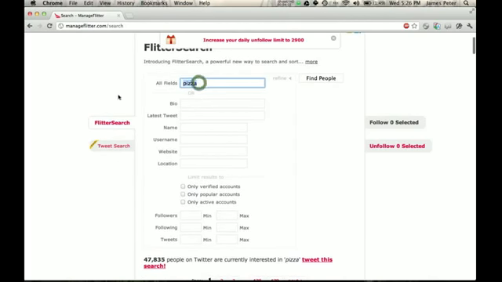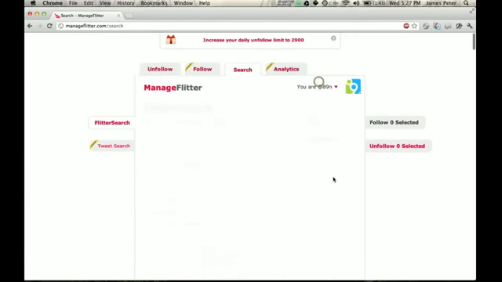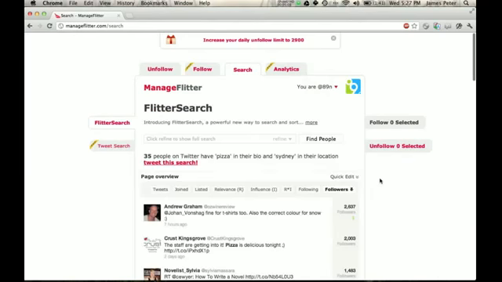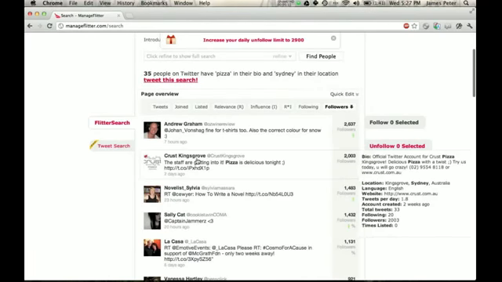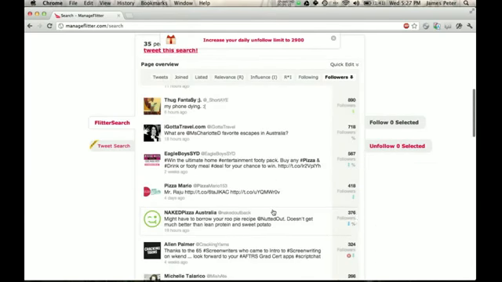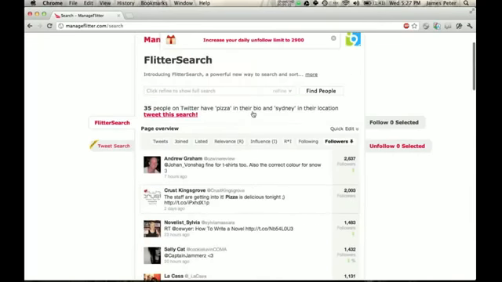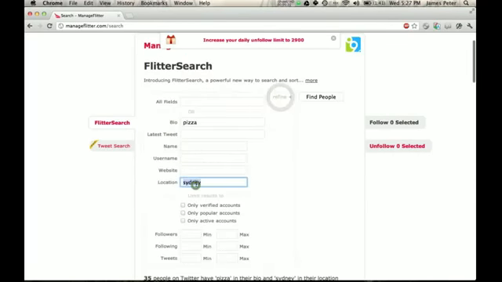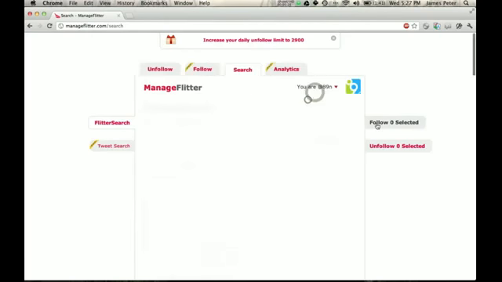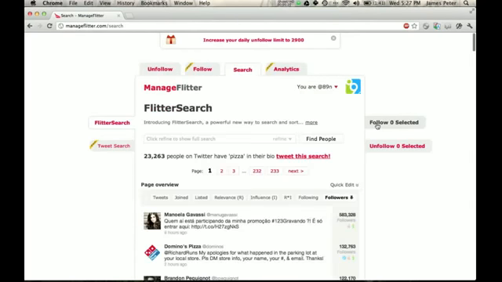power. So you can see here I'm looking for pizza in all fields. I might want to change that to look for pizza in bio. And maybe I'll just put in my location here, Sydney, and see what comes up. I haven't done the search before, so I'm not sure. You can see here a bunch of people. Obviously this is a local pizza place that tweets from Sydney. We've got Naked Pizza Australia, Pizza Mario, that kind of stuff. If I take out the Sydney location, I can find just anybody who has pizza in their bio.